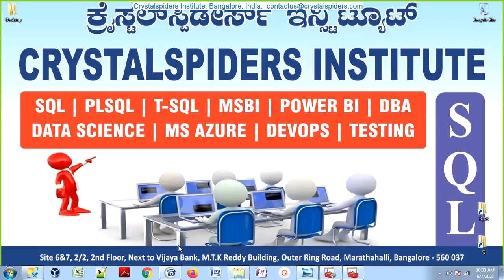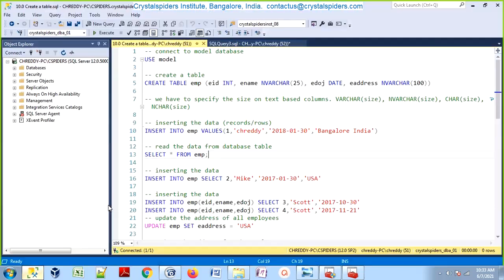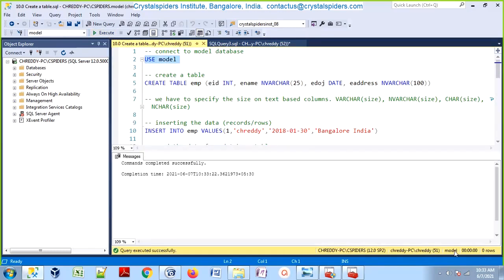So now we have this model database. We are going to connect into the model database, and in this model database I am going to create a table. The table name is Emp Table. First, how do you connect to the model database? Use space database name, and now I connected. Once connected, I can see the database name in the bottom right side corner: use model.